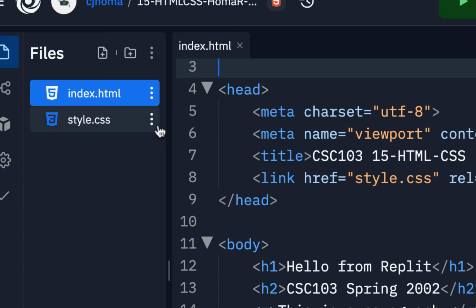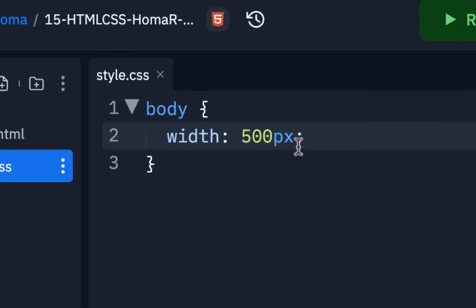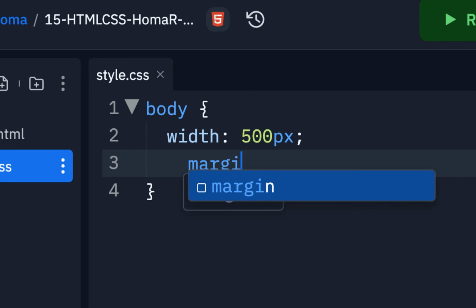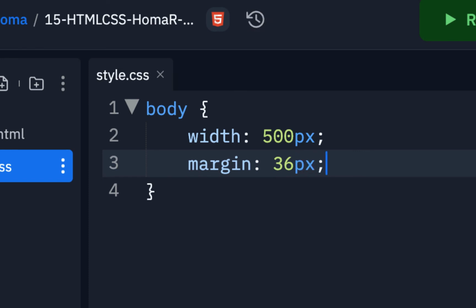So that means when we target body, up here, that means everything in there is going to be 500 width, meaning it's going to fit in a 500 width area. And what I'm also going to do is put some margin on it. So I'm going to hit return and put margin. Now, this is not in the same place, so I'm going to tab it over. I'll put margin, and we're going to put colon, and then we'll put an amount like 36 pixels, px. And that should put a margin around our body.